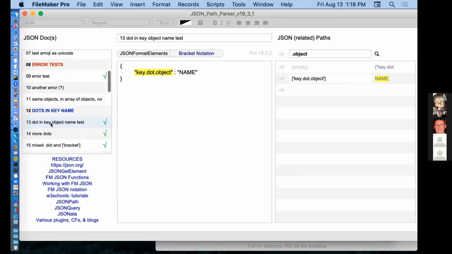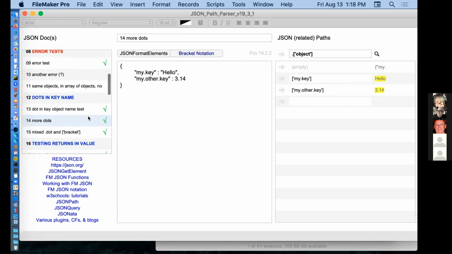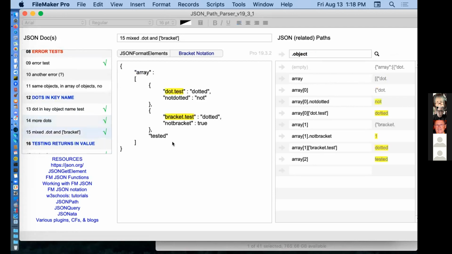So here's one I just did. It appears the objects are correct, and my little clue that I did it in bracket notation is up here. And this is the actual path that I used to get those values. Then I did another one which had mixed dot and mixed bracket in there, just to show you that you don't have to use the bracket notation all the time.